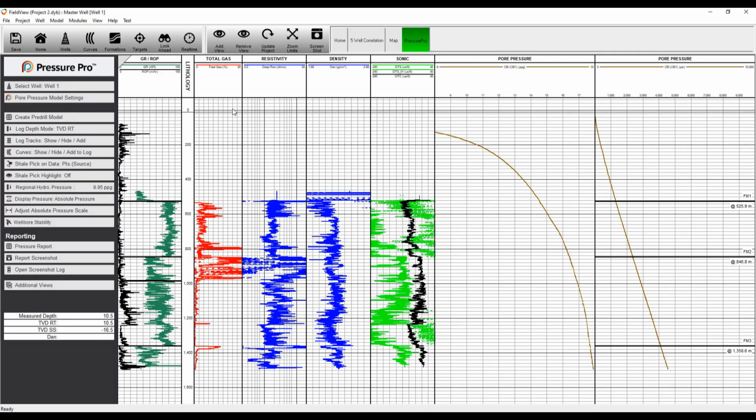Close the dialog box and click on the Display Pressure button. The absolute pressure track will toggle between showing the actual absolute pressure or the pressure without the regional hydrostatic pressure so that just the overpressure is shown.